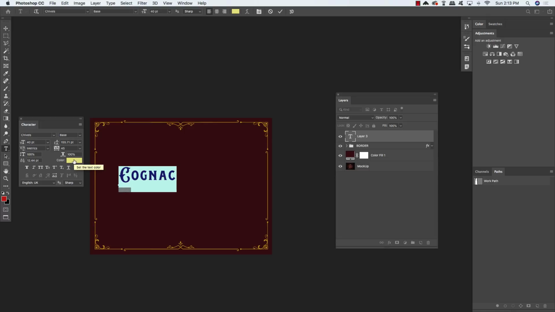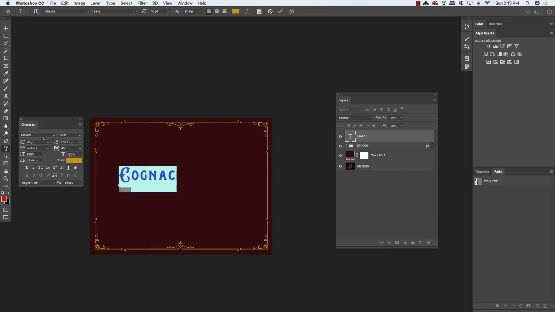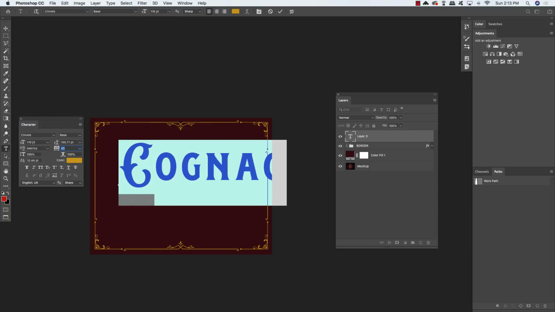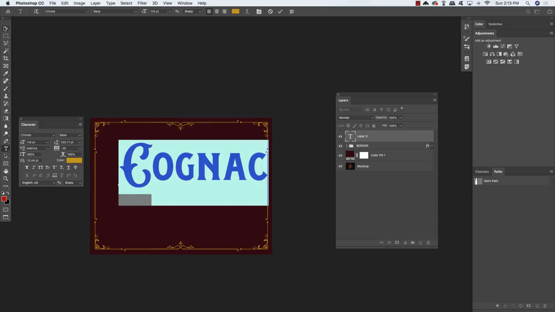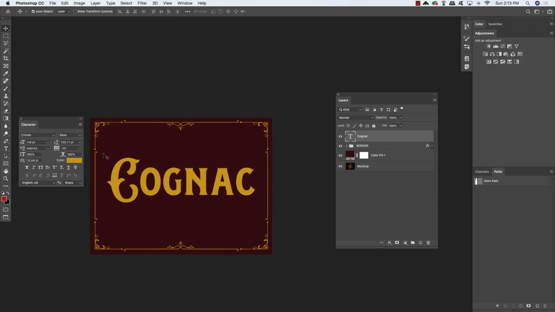All right, and now what we're going to do is click on the color, and let's enter the same hex value for this. So we'll go with CE9F20 so that it matches the border. And for the size, let's go ahead and make this about 116 point with a tracking setting of -20, just to bring those letters a little bit closer together. Right, and then you can just click on your move tool there and place it roughly in the center.